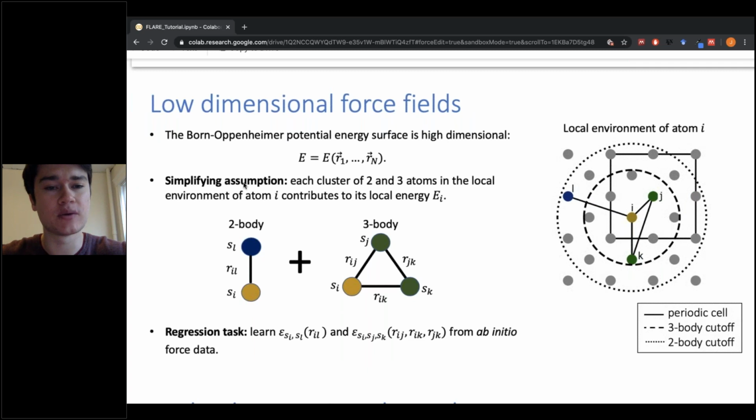So the simplifying assumption that we make is that it's only small clusters of atoms that are going to contribute to this energy. So if you look at this diagram on the right here, if we pick out a particular atom in the material, atom I, and we just look at a small local neighborhood around that atom, the assumption is that it's just these clusters of 2 and 3 atoms that contribute to the energy. So basically, we're building a 2 and 3 body force field, and that dramatically simplifies the regression task.